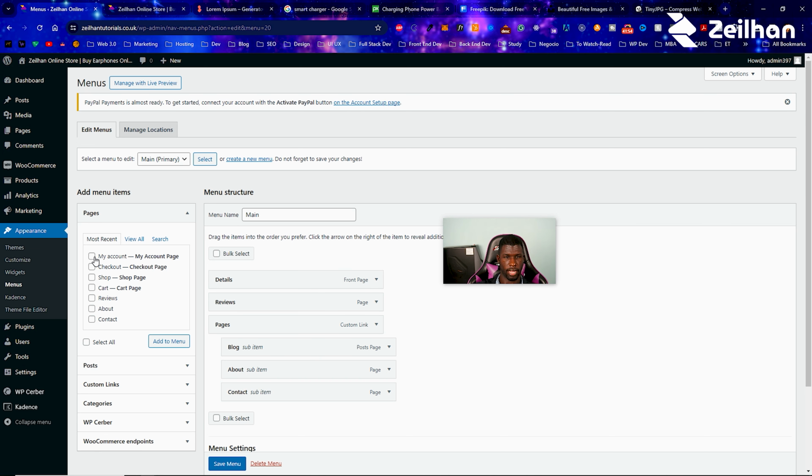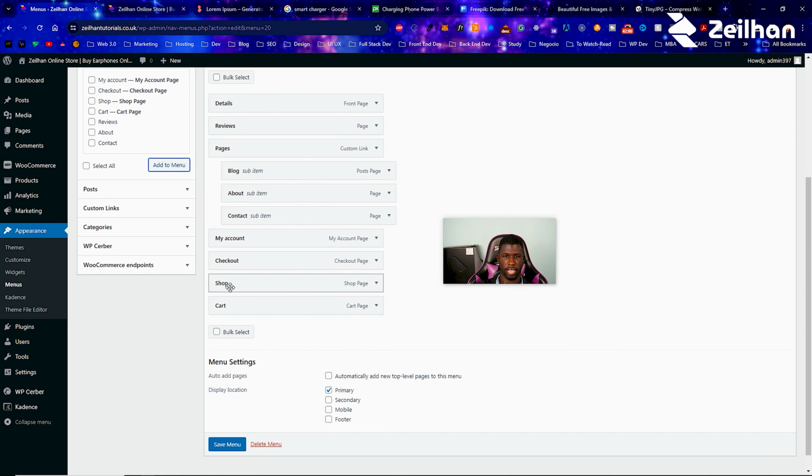So let's go ahead and add these options again. Add to menu. Now we're going to have the shop page. Under shop, we're going to have my account. Under my account, we're going to have checkout, and we're going to have cart. We're going to also move the shop page to before pages. We are going to leave pages for now.